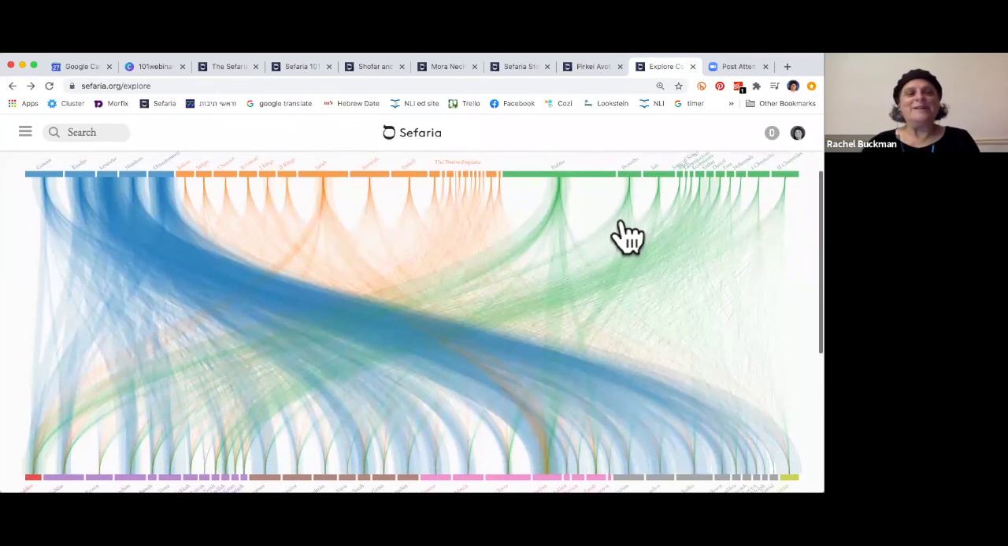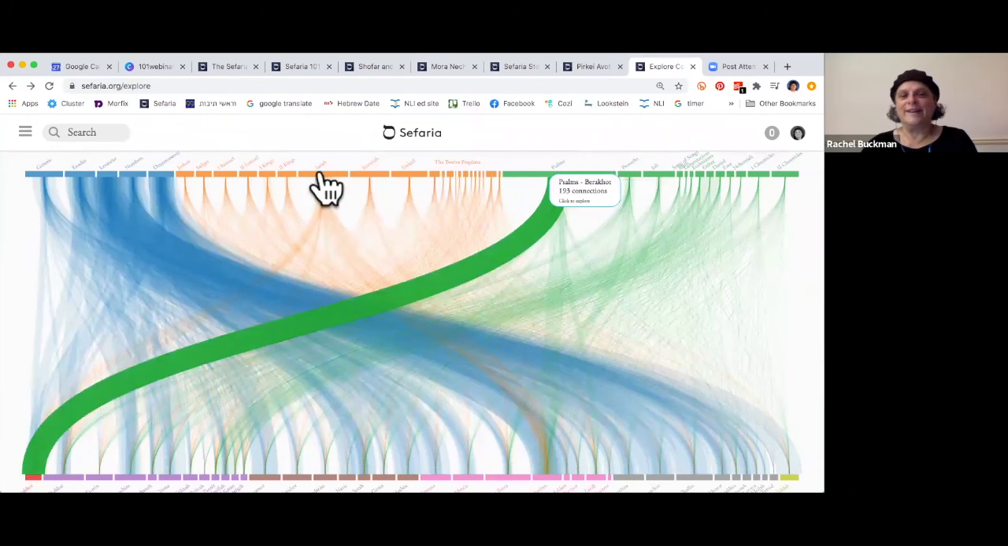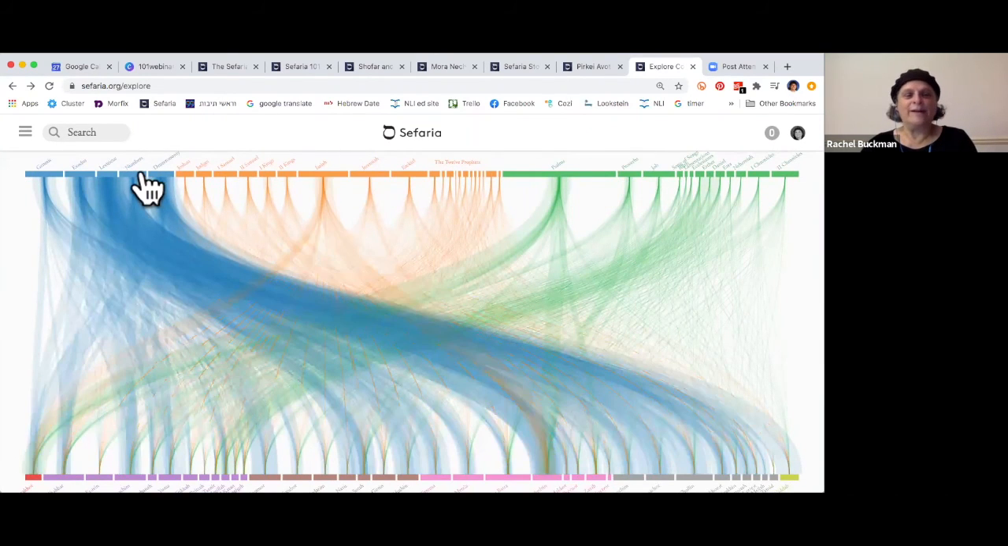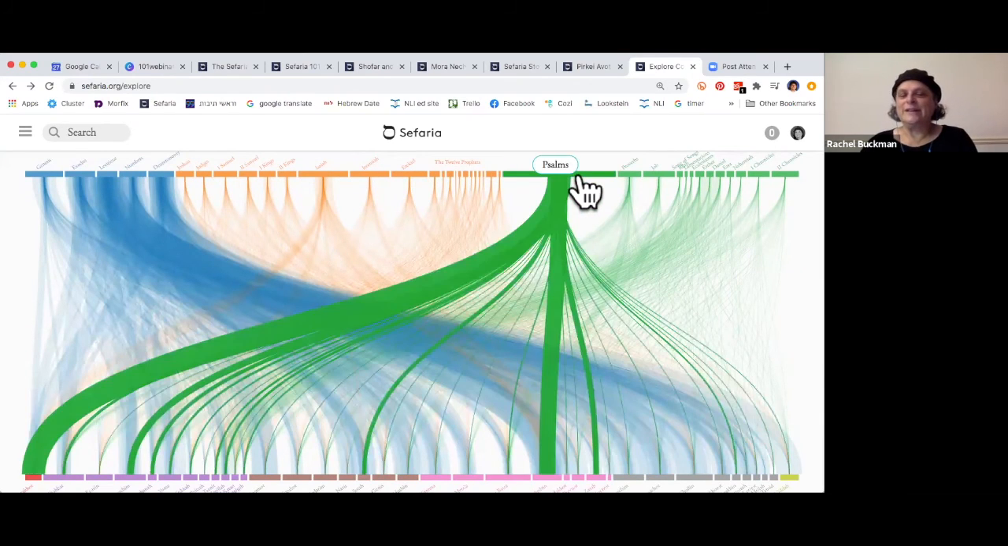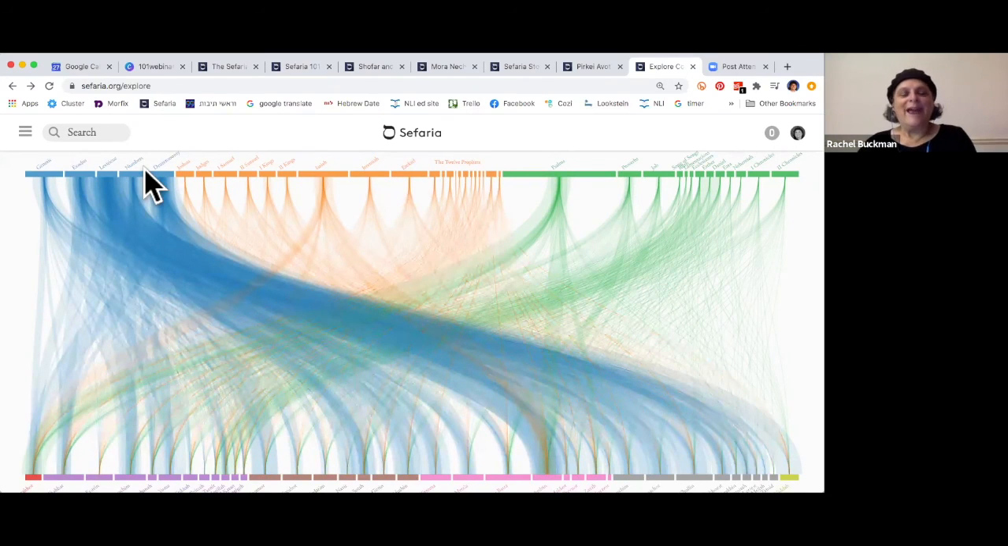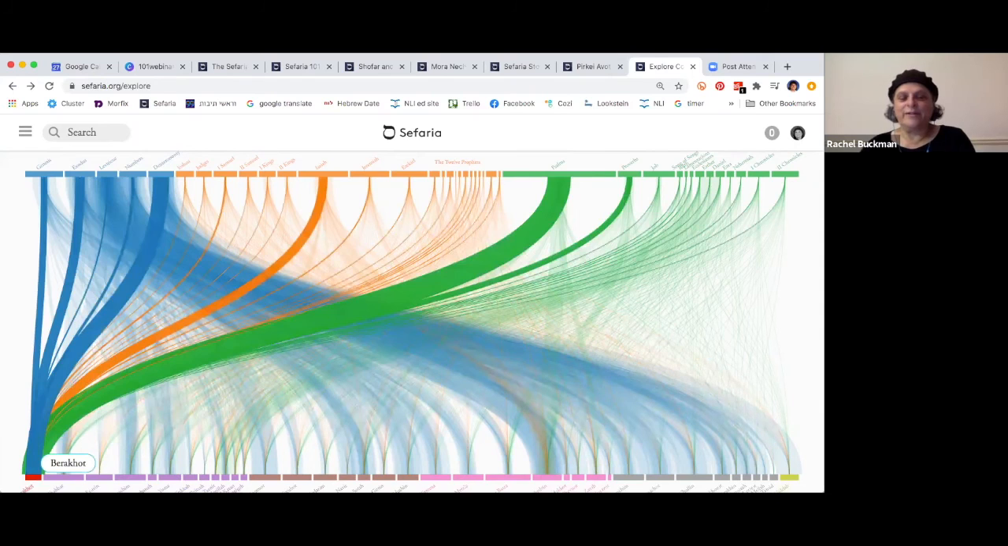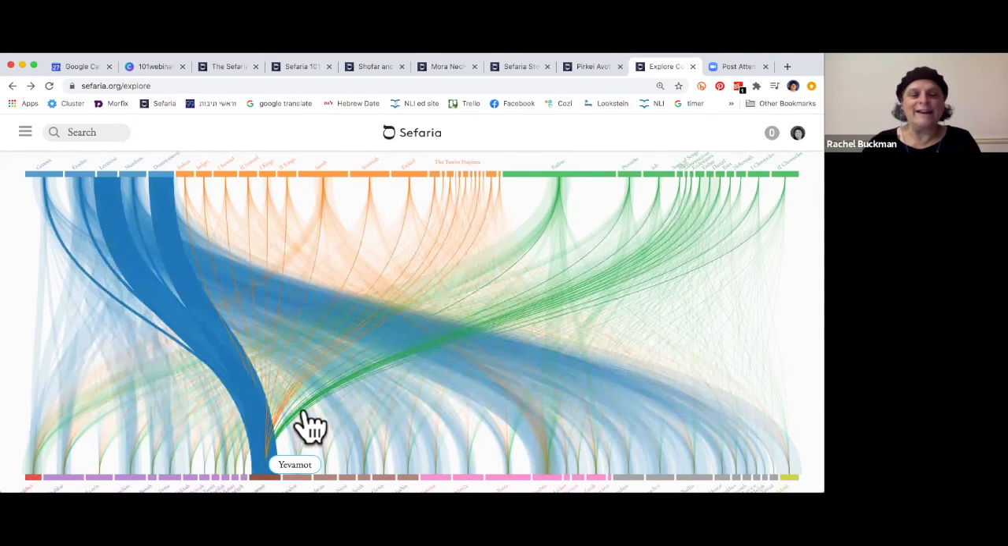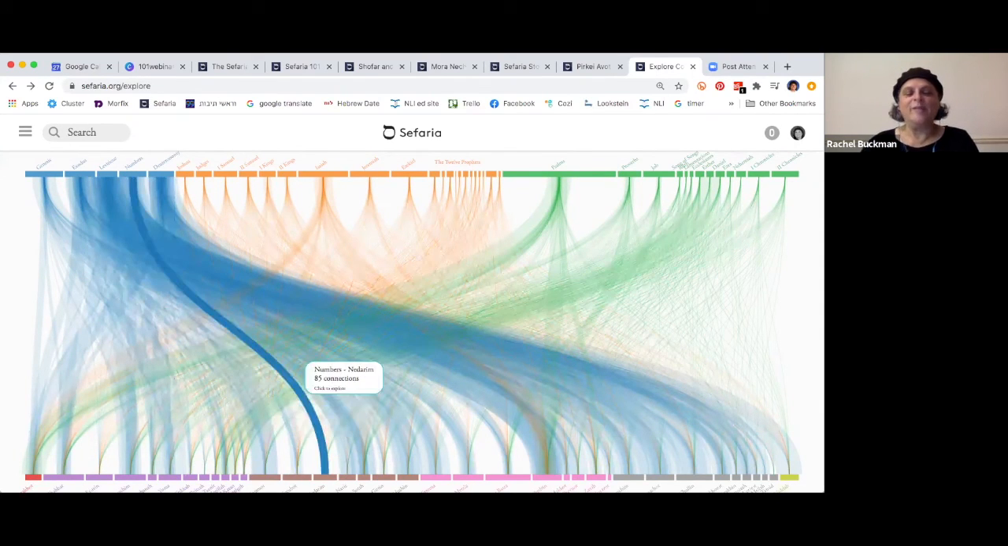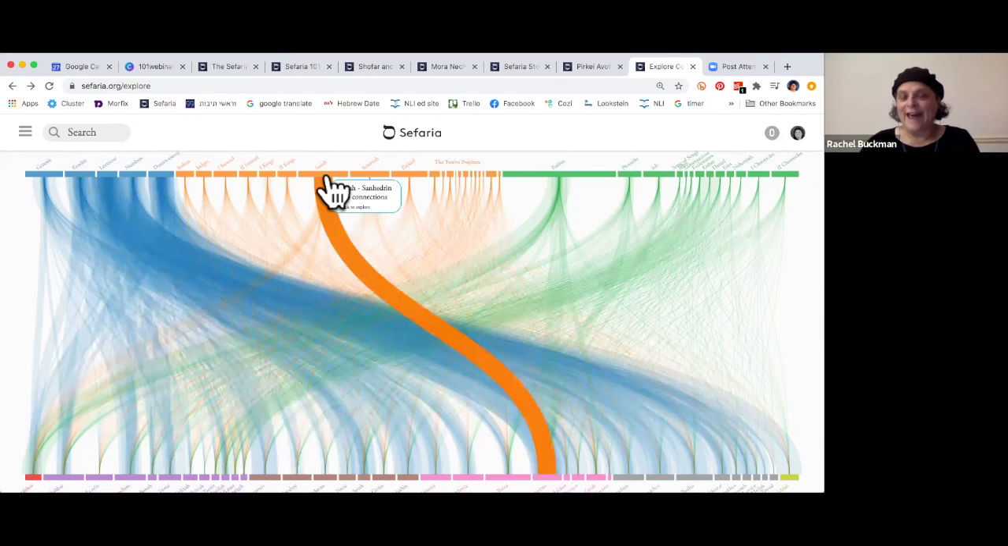But what they did was, on the top, they have all of the books of the Tanakh. So Torah is in blue, Nevi'im is in orange, Ketuvim is in red, the writings, the prophets, Torah. And on the bottom, all of the different tractates, the Masechtot of the Talmud. And each line is a time when the Talmud quotes the Tanakh.